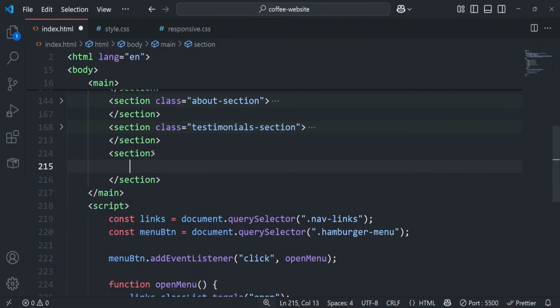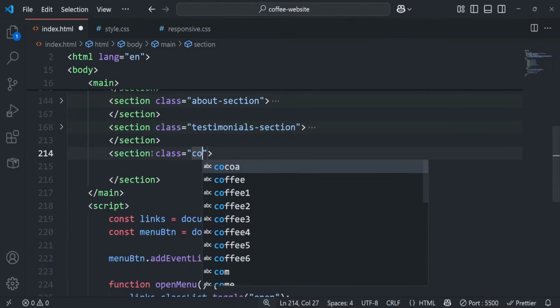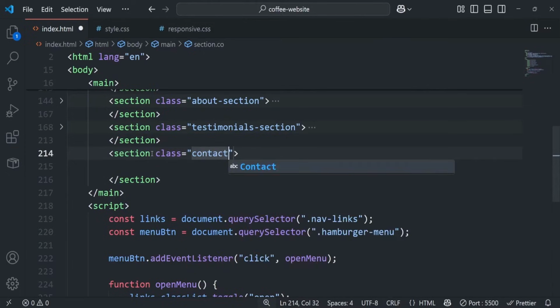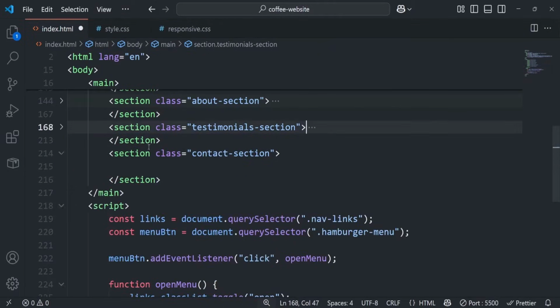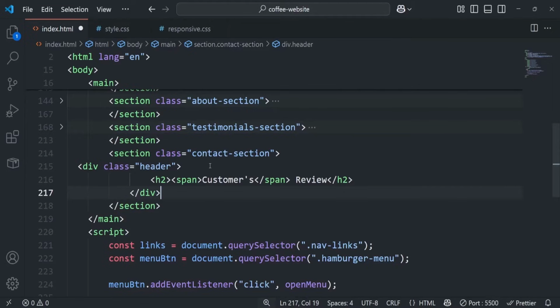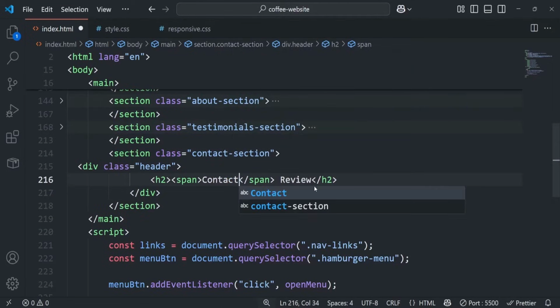And this section is going to have a class of contacts section. First of all, you have to get that header. So I'll just copy this. I'll close this back up, paste that inside this section. Then instead of customers review, it's going to be contact us. Format the document.